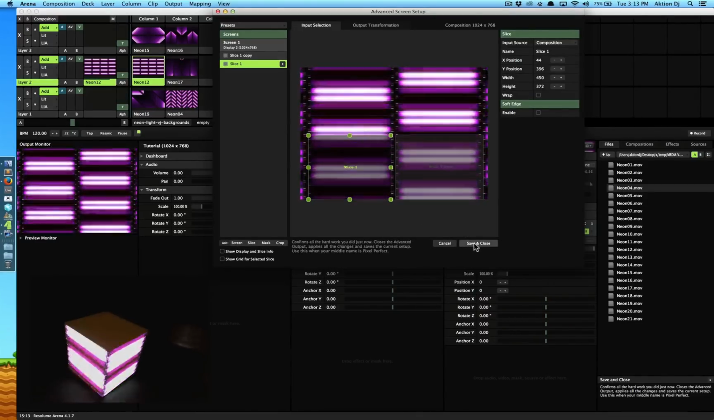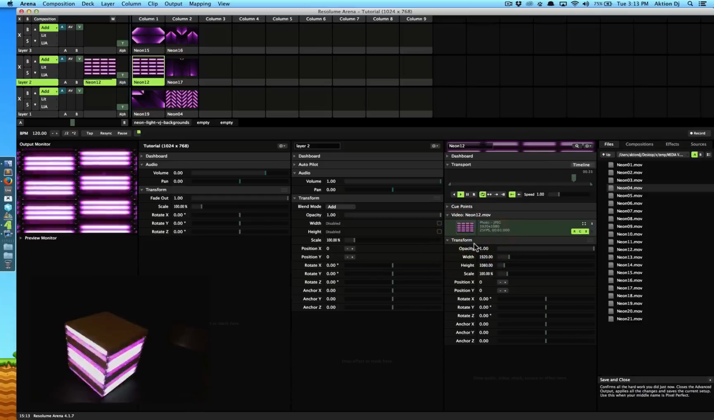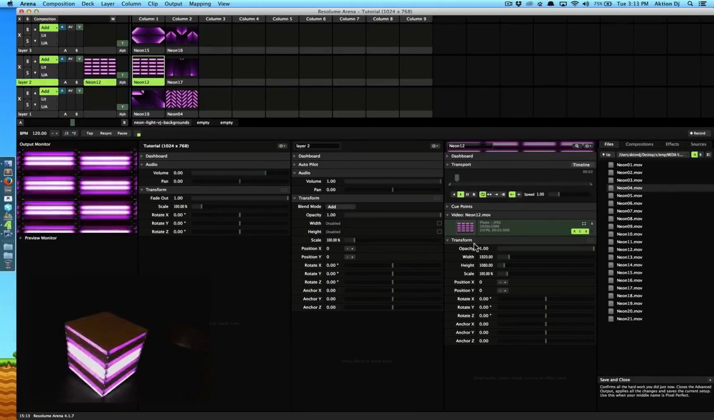Remember the save and close option, do not forget that. I'm gonna click on that, it's still happening. If I had clicked on the X, then it would have just disappeared instantly, so don't do that.